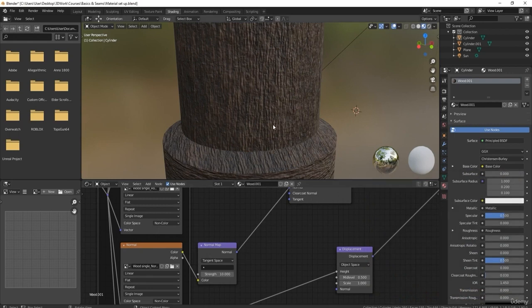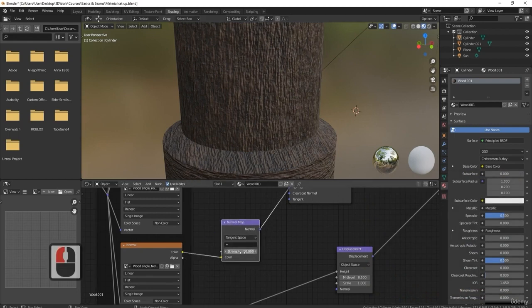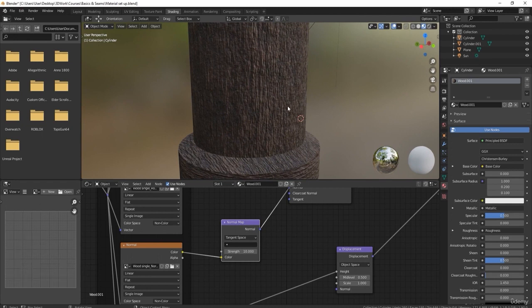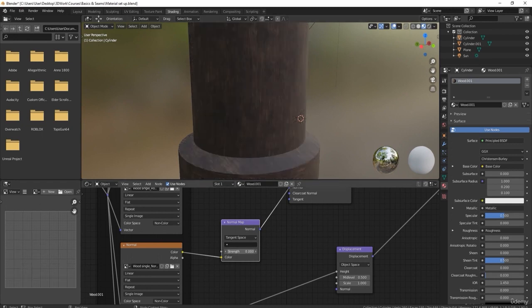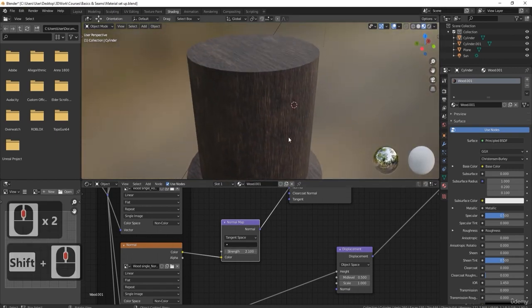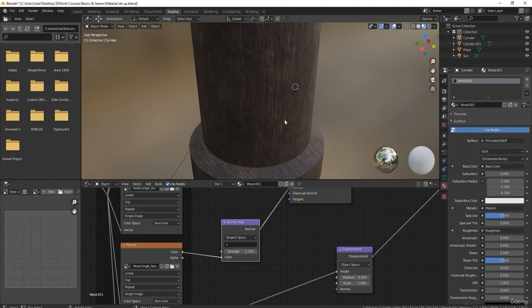Now just be very careful when using this node. You can turn it up too high and it won't look very real. So try and get it somewhere where you're really happy with it and it still looks realistic. For instance, you do get some wood which looks like this, where it's really elevated from the base, but again, I wouldn't go too high with this.